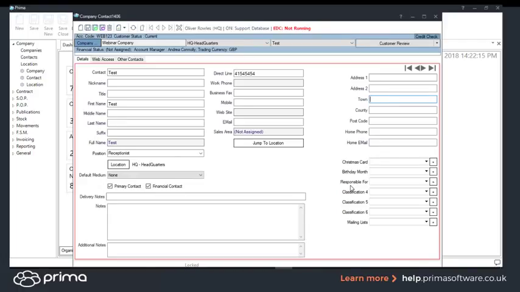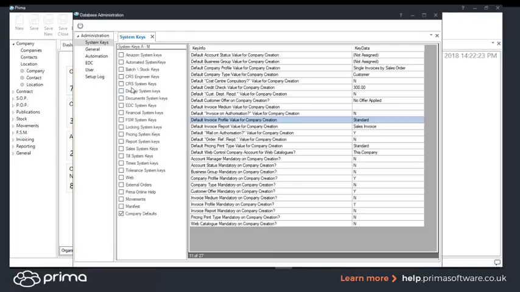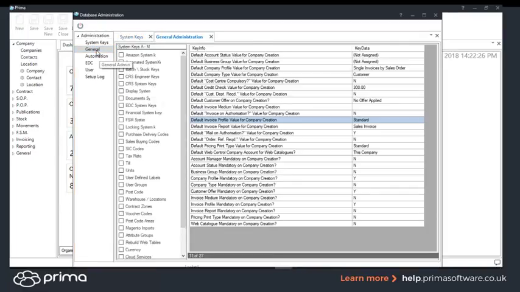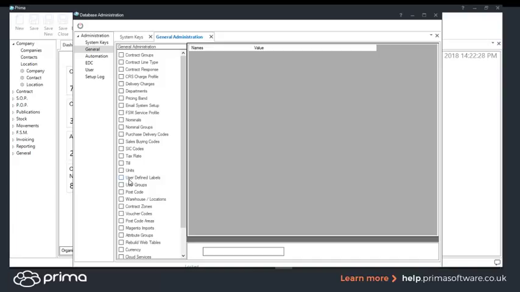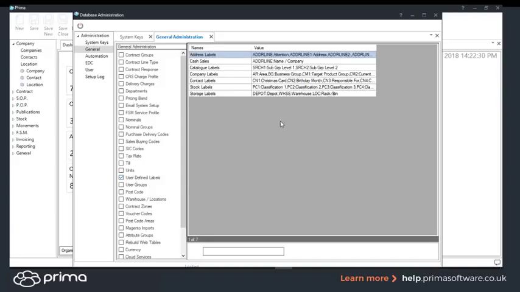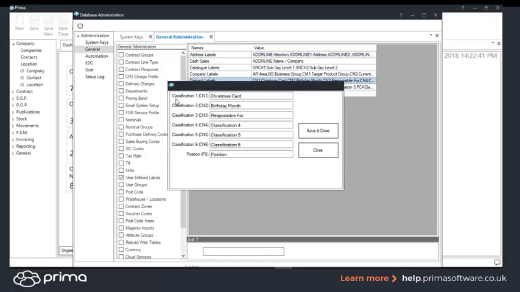So there's another section within the company as well, in the marketing area, where you can classify your companies too. So if I just go into the admin, into general, and there's a section for user defined labels, and within here, it's not just company and contacts, you can change the likes of cash sales, you can change stock labels and so on. But within here, if I go into the contact one, which we're in at the moment, you can basically change what classification 1 is called, which I've changed to Christmas card.